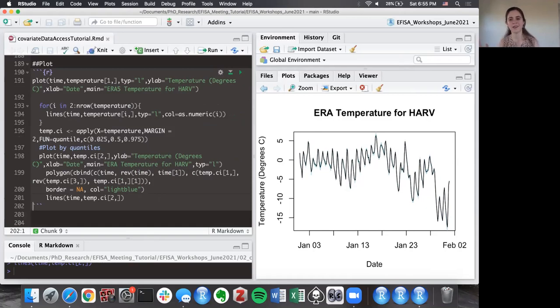So I hope you guys learned something about how to access and use the NOAA GEFS and also the ERA5 data. There are a lot of different covariate and also meteorological data products out there. But again, I think something really important for a lot of data products is trying to find data products that have measures of uncertainty, because uncertainty is very important.